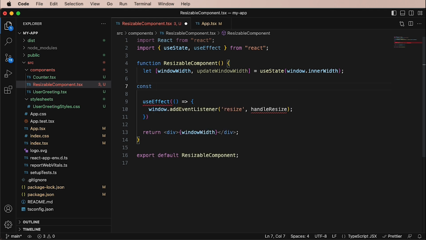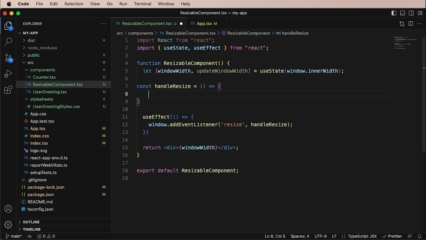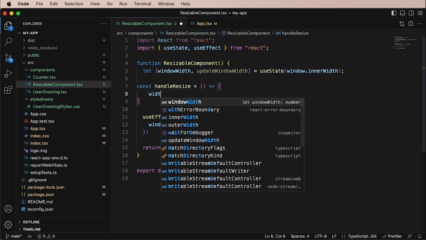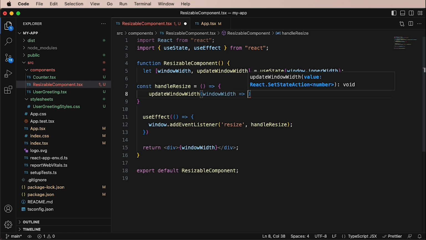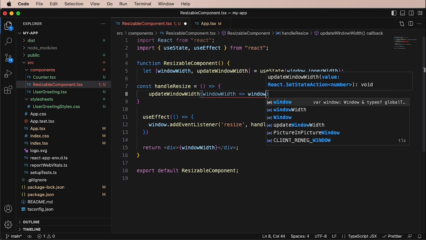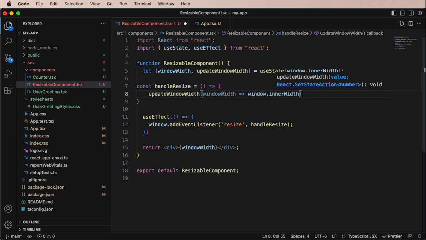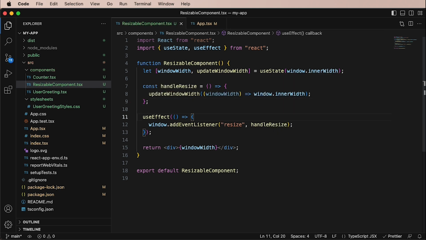So const handleResize equals an arrow function, and in the arrow function we will update our state variable by calling the updater function. So updateWindowWidth, taking the current windowWidth just as a good practice, and we will now set the updated window width, which is going to be window.innerWidth. So that is the update event handling function for the event listener.